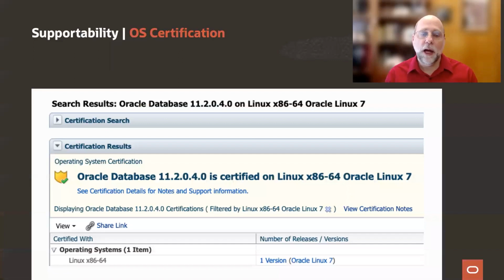First is to check the operating system certification. And you can do this by going to My Oracle Support. There's a certifications tab, and that's what you're seeing in this screenshot here. Check the versions of the operating system that your source database is supported on, and the ones that your target database are supported on. In this case, for example, 11.2.0.4 and 19c.